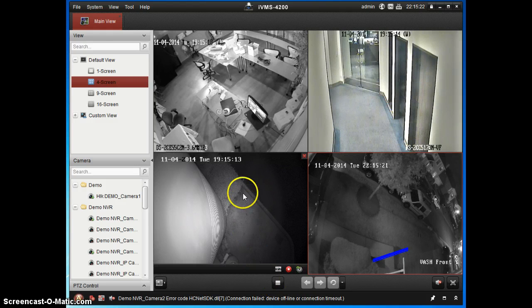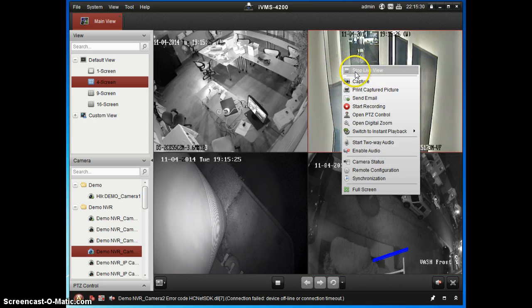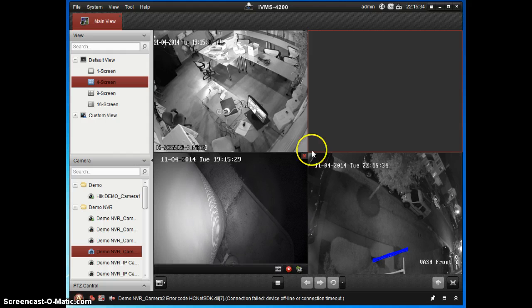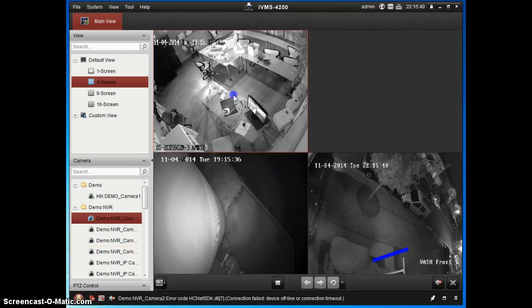If you want to stop an individual camera from playing, you would want to right click on that specific camera, which you would get a menu like this, and here you can stop live view like I said. That one goes away. Okay, now that right click menu is very useful because we'll demonstrate here.